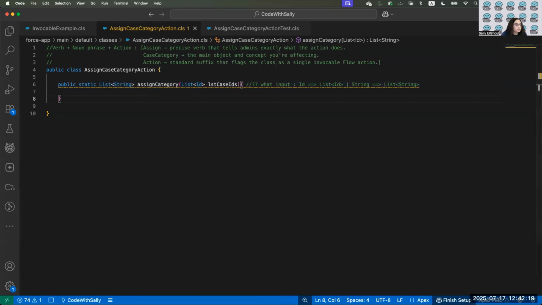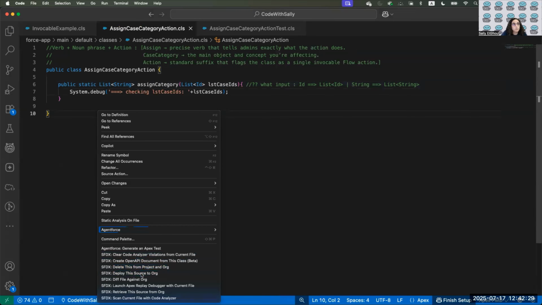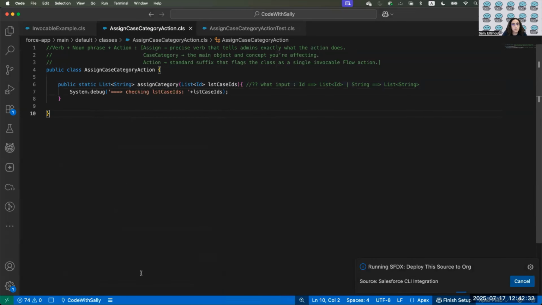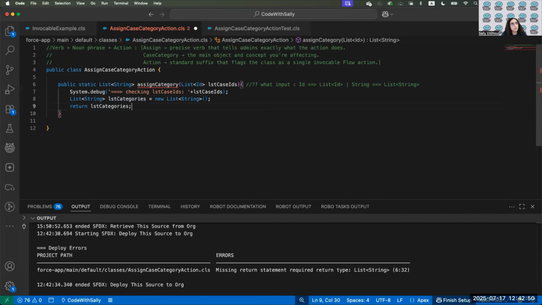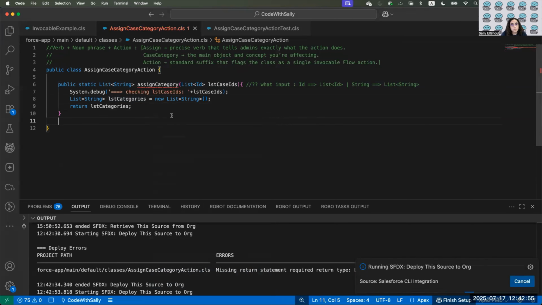And we can do here a system.debug statement that shows us how many IDs were passed. So far, I can even deploy, and it's a regular class. Okay, here, I should return a list of string. So let me create the list. I will name it list of categories because that's what we will return. And I will say here, return like that. And I can deploy. But we forgot something very important.